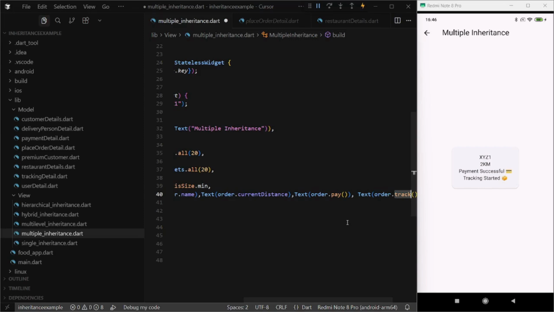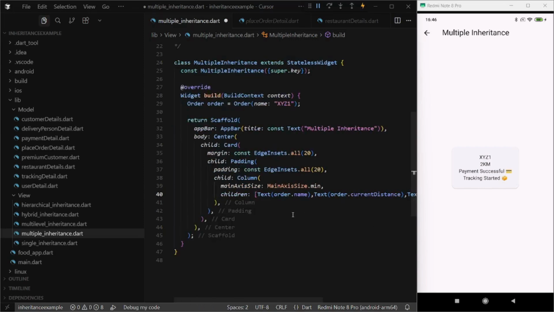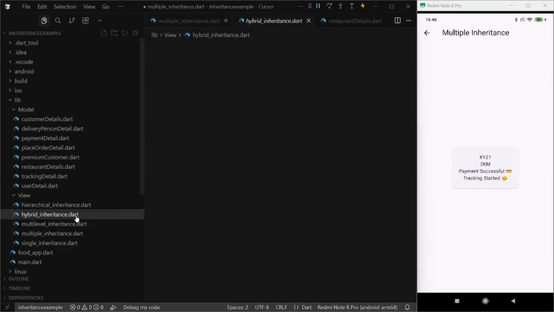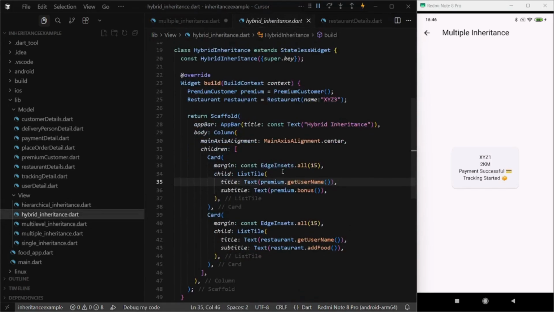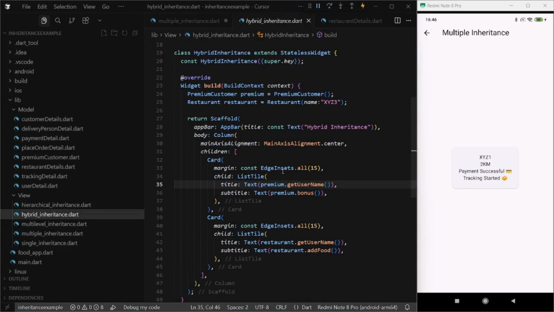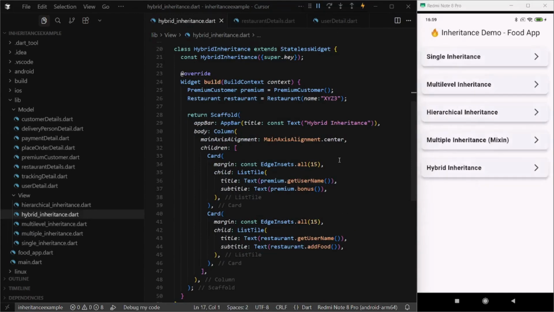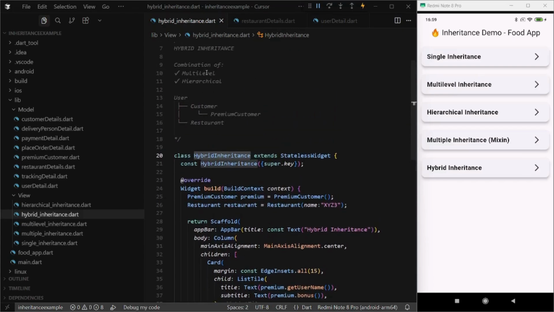Now let's move to the last type, hybrid inheritance. Finally, let's understand hybrid inheritance. Hybrid inheritance is simply a combination of two or more types of inheritance. In our food delivery app example, we have combined multi-level inheritance and hierarchical inheritance.